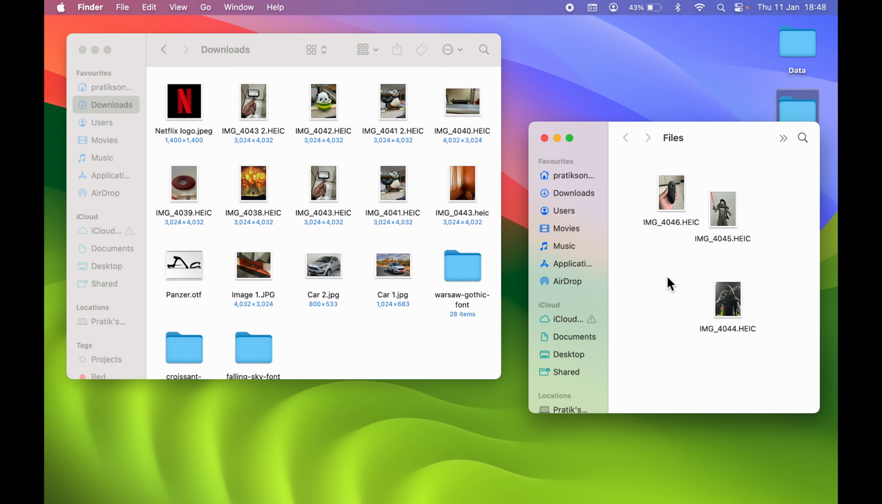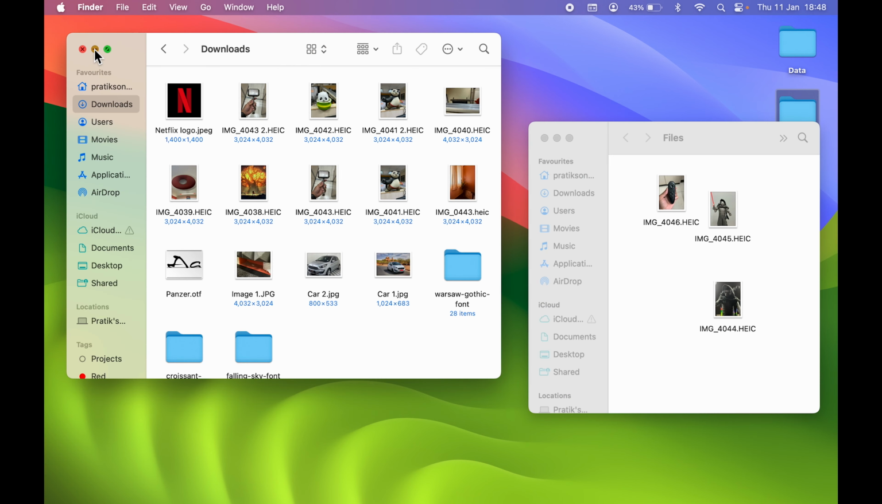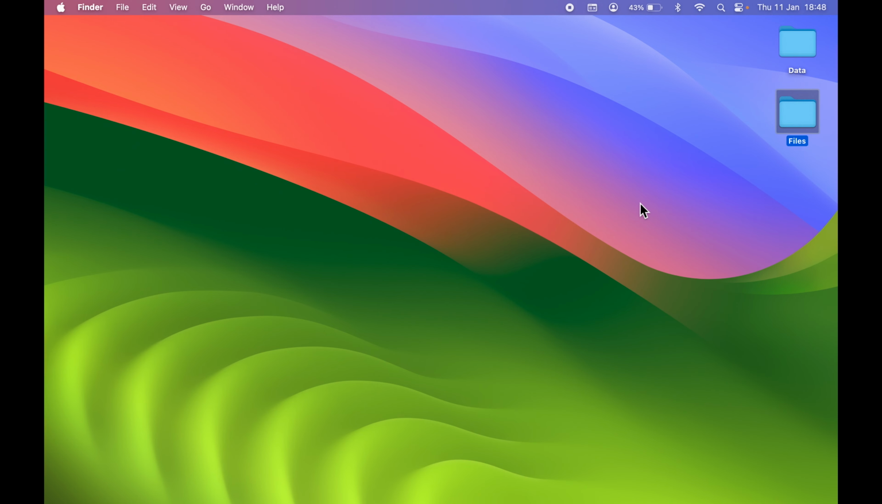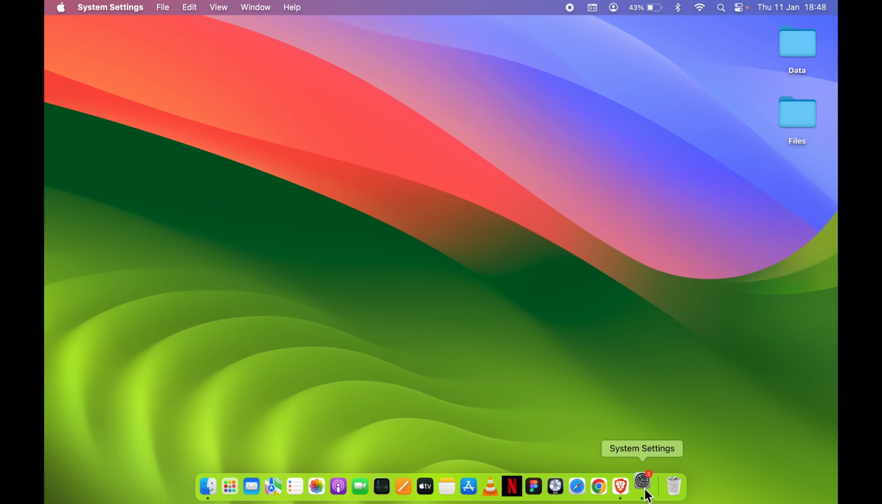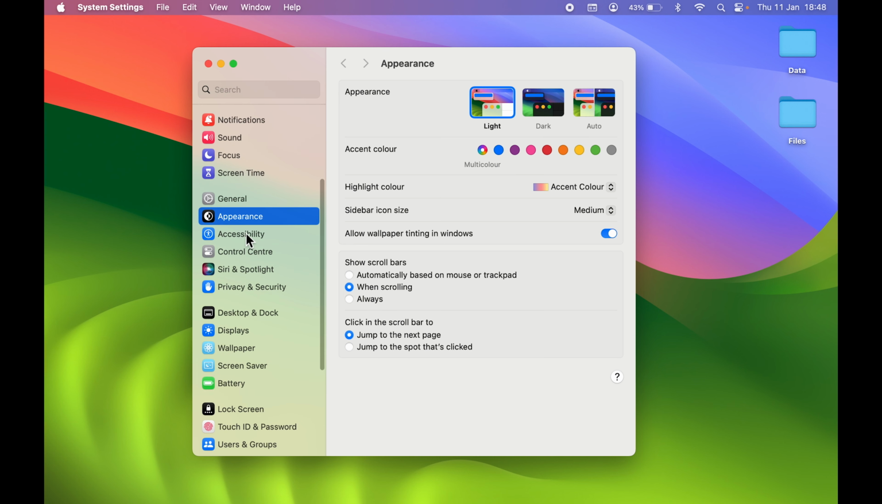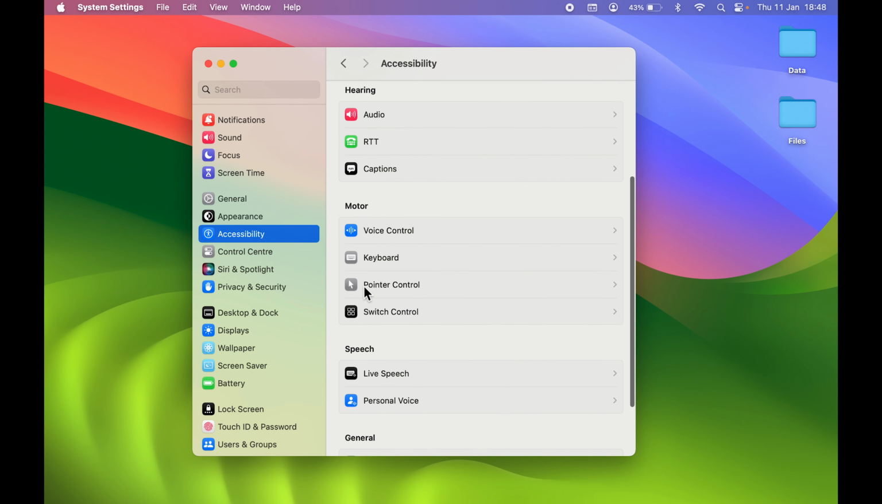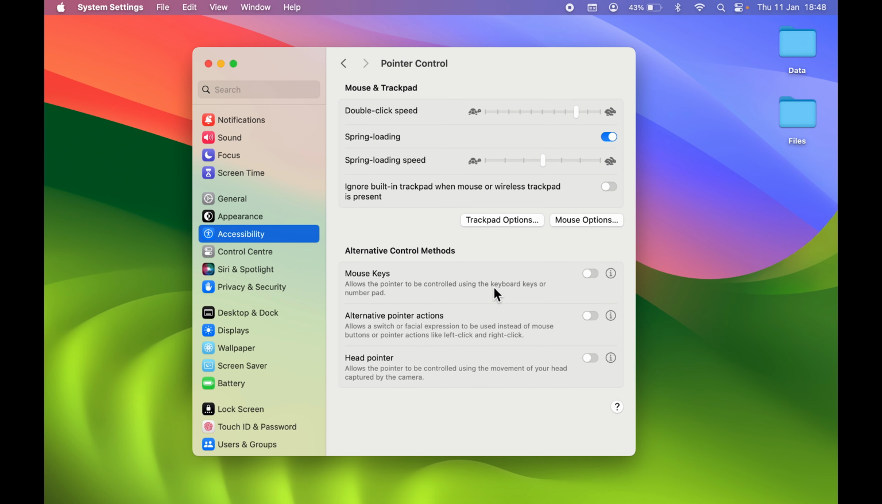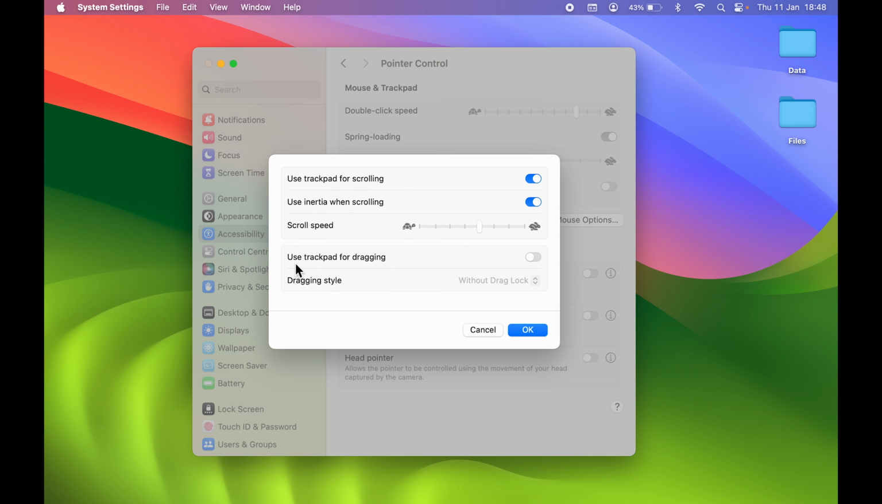Now let's take a look at the third way, which might be very easy. For that, all you need to do is open Settings in your Mac, go to the Accessibility option, and in Accessibility go down and select Pointer and Control. In Pointer and Control, select Trackpad Options, and over here you have an option of Use trackpad for dragging. Turn on this toggle if it is off.